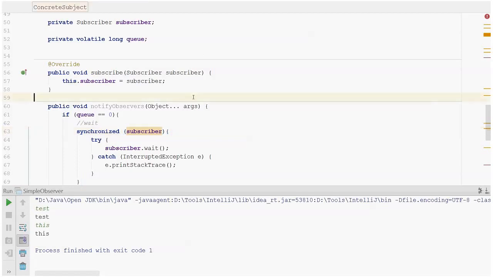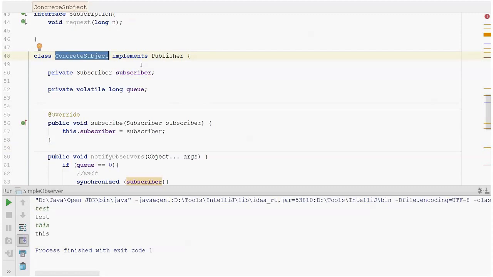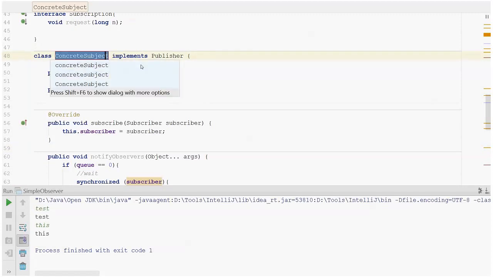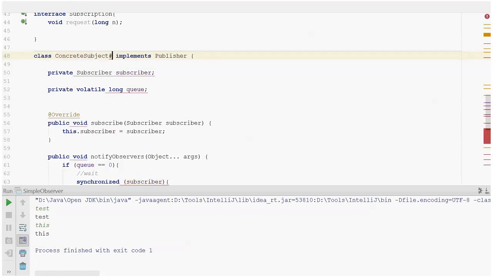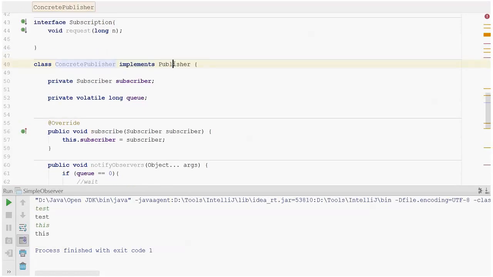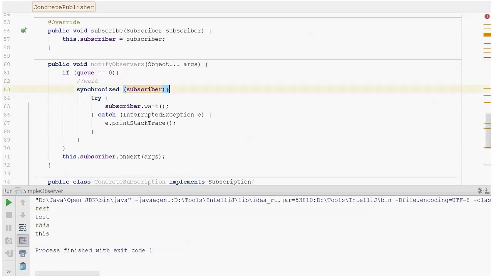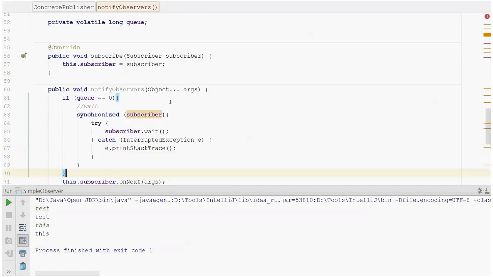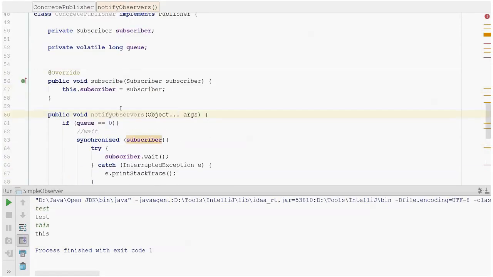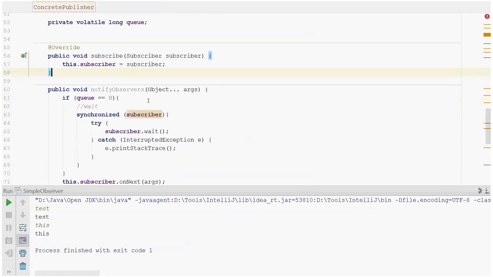Okay? Remember, at this point we are in a concrete subject, or rather, let's make this a concrete publisher. Just like that. Okay? So we've overhauled our publisher somewhat.